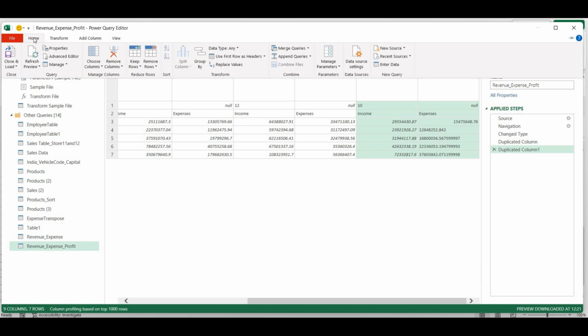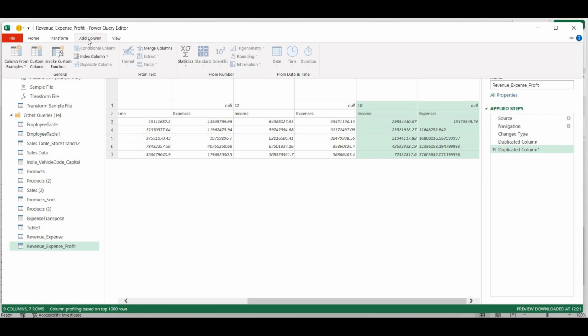But if I click Home, Transform or Add Column, and try to find those mathematical operations, you cannot see them. Even if I go to Add Column, the mathematical operations are grayed out. Even if we try to create a custom column and give the formula over there, it will not work. Let me show you how that does not work.